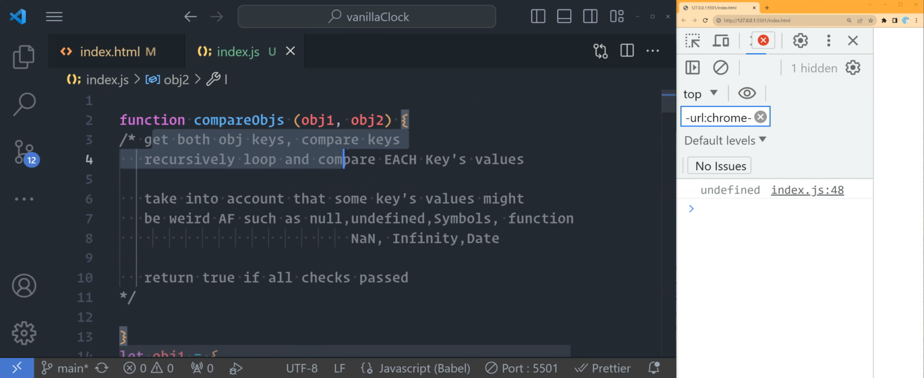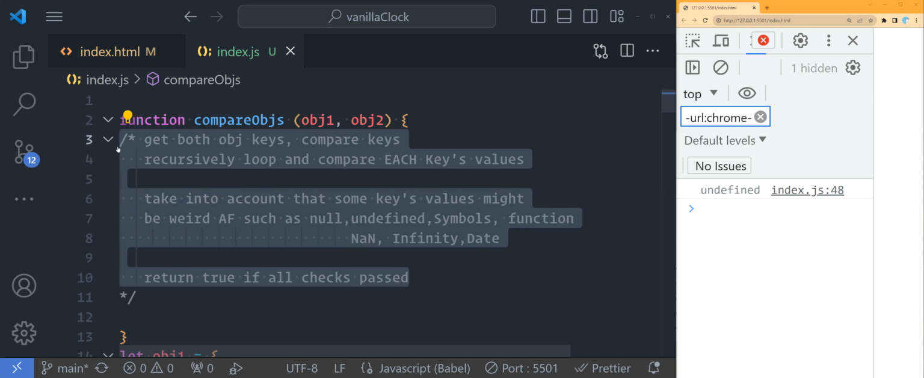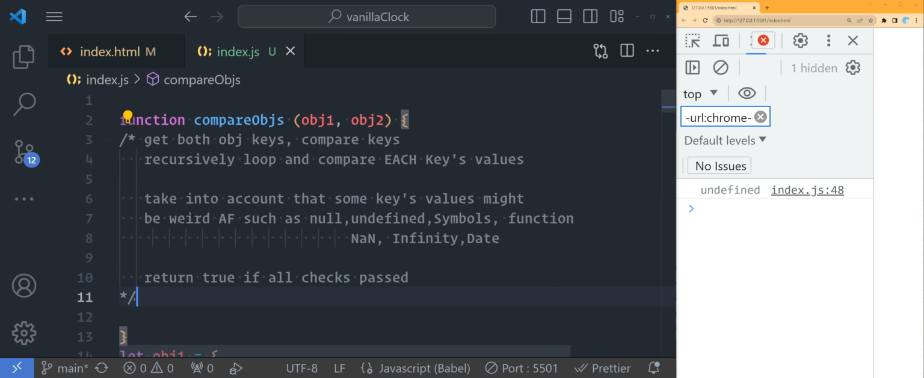Well, first we get both object keys and compare the keys. If the keys are equal, then we do a recursive loop to compare each of the keys' values. So let's start with that.